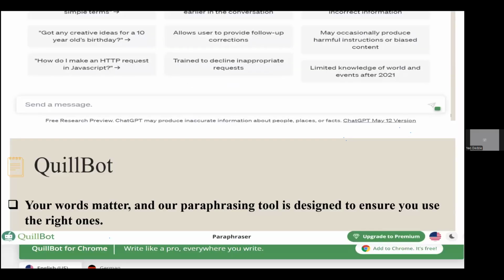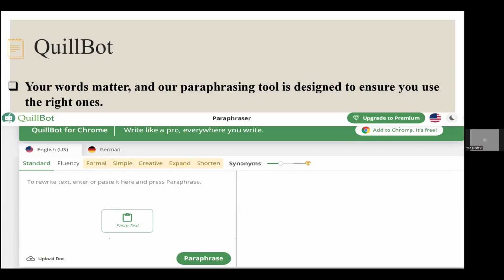And then QuillBot. Your words matter, and our paraphrasing tool is designed to ensure you use the right ones. So this is also an AI writing assistant tool. But it doesn't generate ideas for you, like ChatGPT. It paraphrases. So you give it your own words and it paraphrases them, let's say academic, formal, informal, or whatever the intensity of the language you want to use. That's what QuillBot does for you.